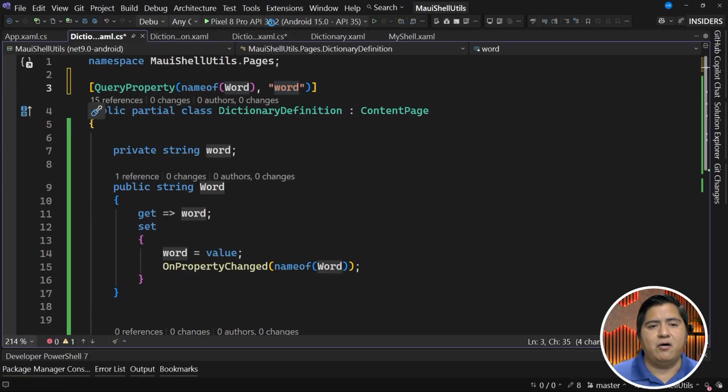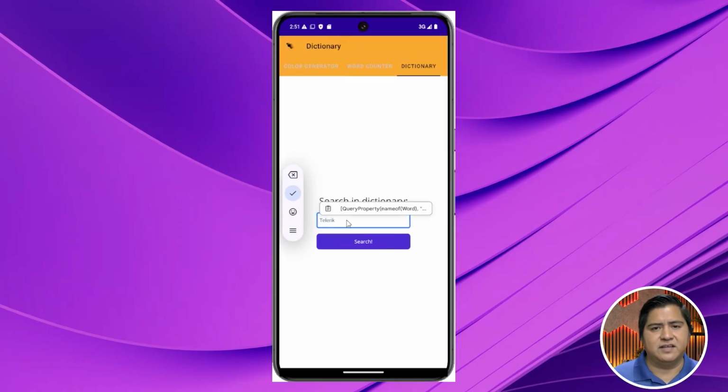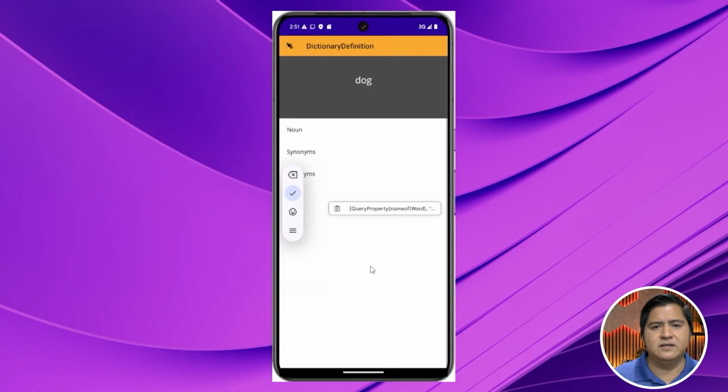Now let's test it immediately. We go to dictionary, type dog, press search, and you can see that the detail page receives the value correctly, confirming that navigation with parameter passing works as expected.